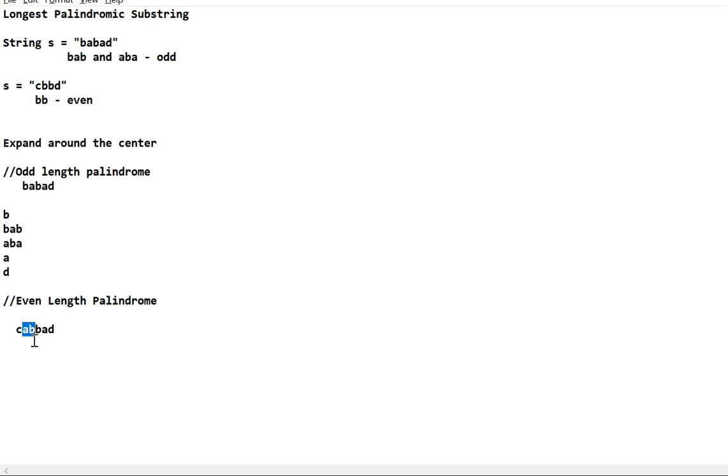Then we consider these two as middle characters. Are they matching? No, they are not matching. Then we consider these two as middle characters and see, are they matching? Yes, that's matching. So we decrement this and increment this and see, are these two characters matching, A and A? Yep, they are matching. Then we again decrement this and increment this, and is C and D matching? No, C and D are not matching. So the longest even length palindrome that we found so far is ABA.